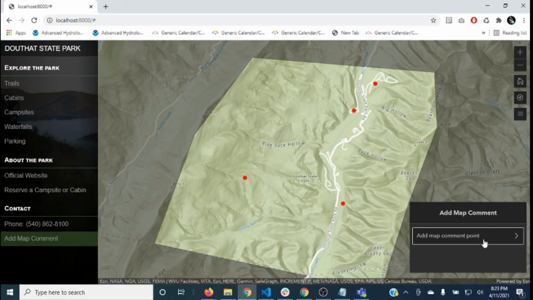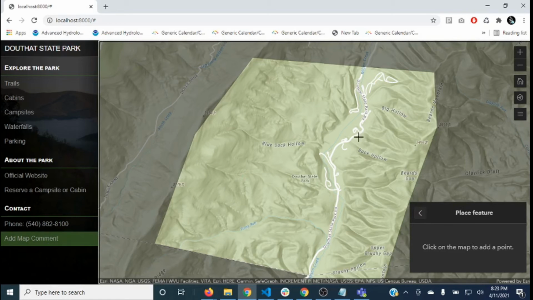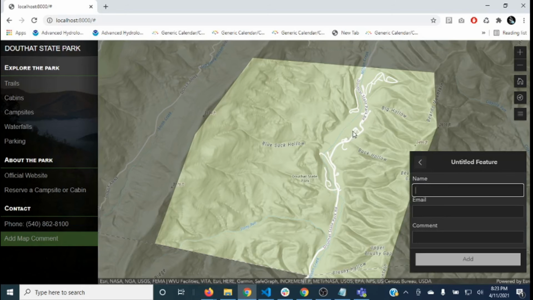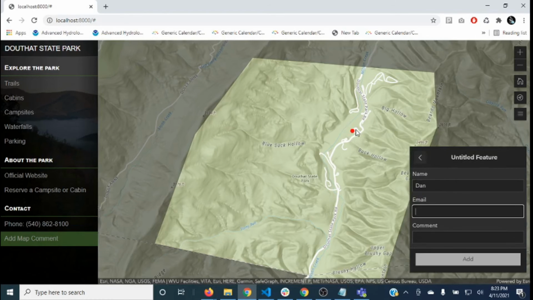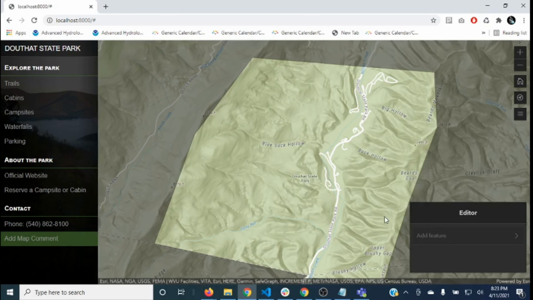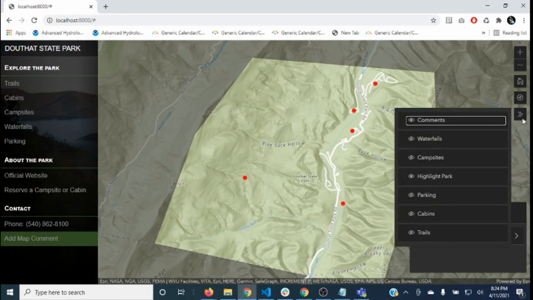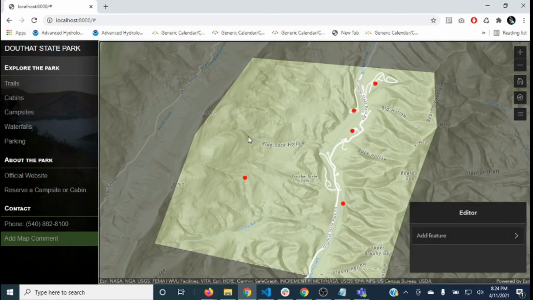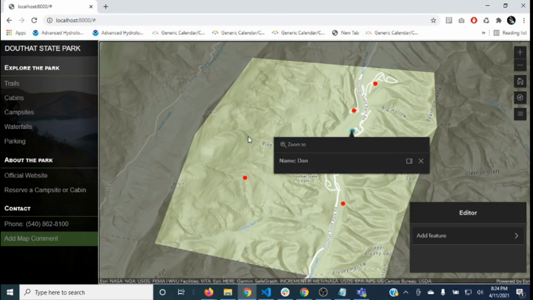So they would click this button, Add Map Comment Point. And let's say they stayed at a cabin right over here. Put in their name and email. And I enjoyed my stay. And that will write that point to the database. Normally with a production application, you would want some kind of moderation to happen, but for demonstration purposes, I can just turn this on and show you that it did indeed write to the database. And email is hidden because of privacy reasons, but that can be looked up in the back end.